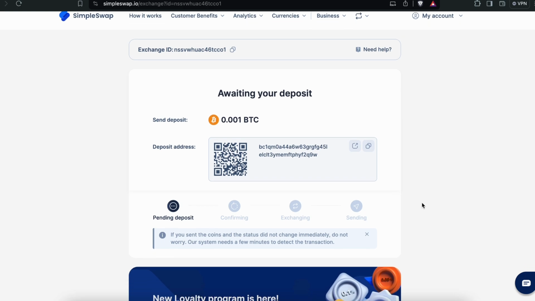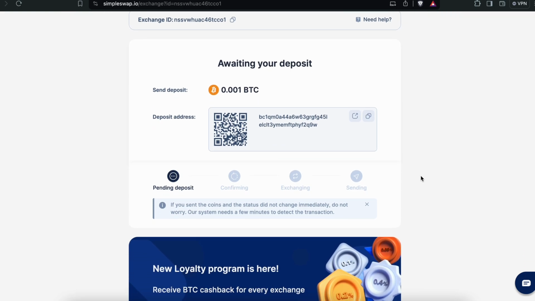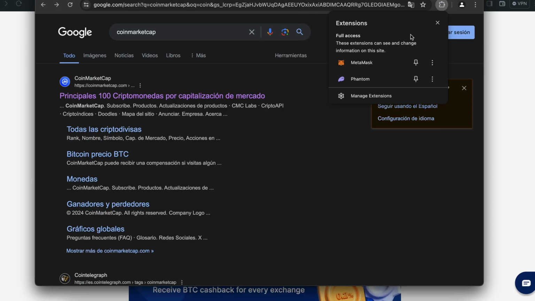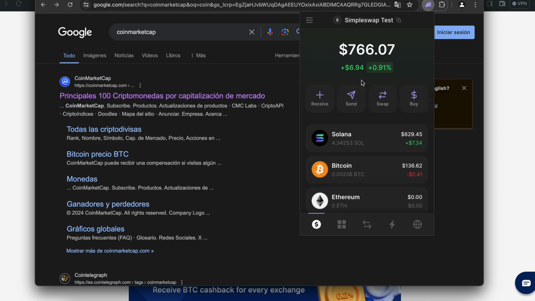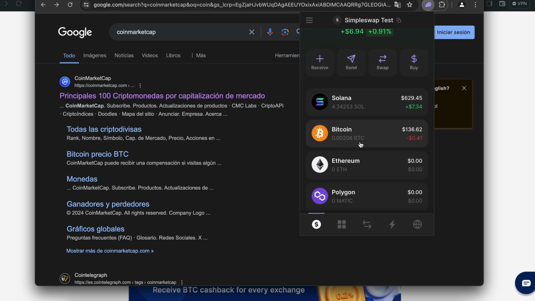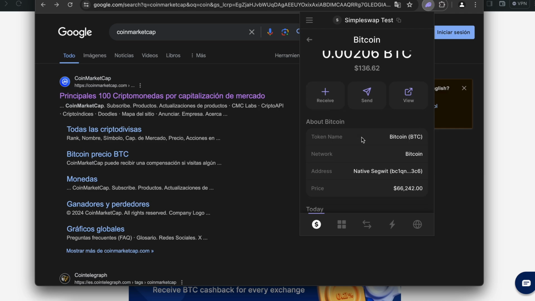So all you have to do then is send the amount of Bitcoin you have agreed to this address. This button over here will copy that address. Then you need to send the Bitcoin. So I have my Bitcoin over also in my Phantom wallet as it happens. So I'm going to pop back over here. I'm going to go to my Bitcoin once again.